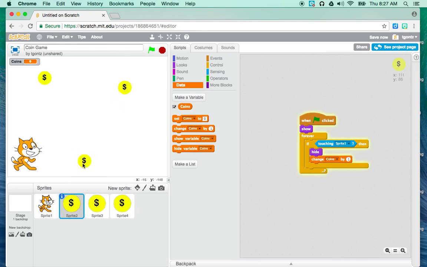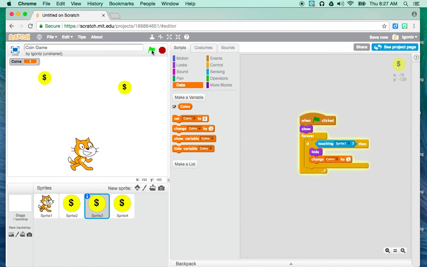So let's test it with just 3 coins. I'm going to click the green flag, and each time I collect a coin, the score should count up by 1. And again, when I click the green flag, the cat should get back to the beginning, and all of my coins should reappear.